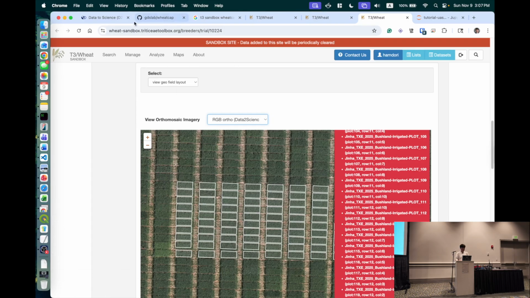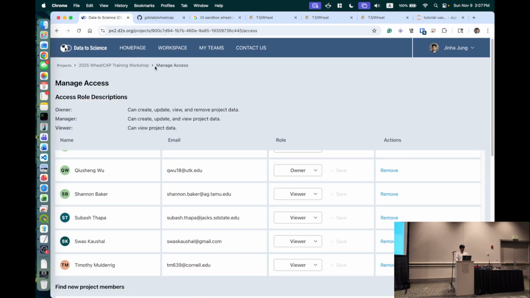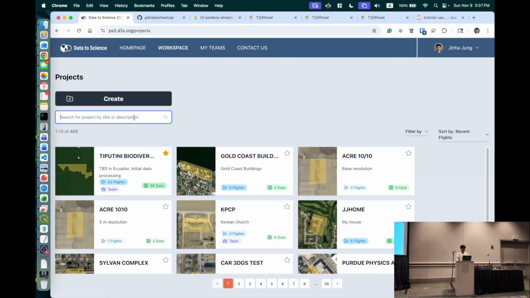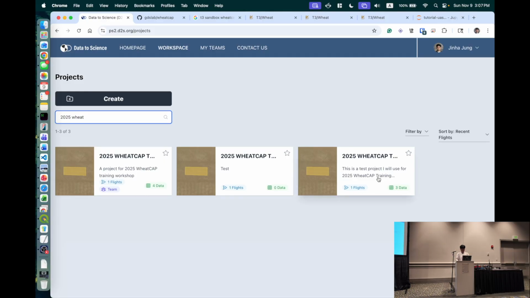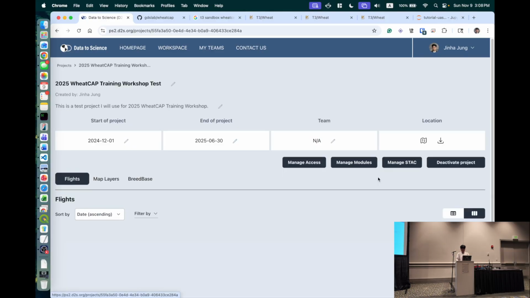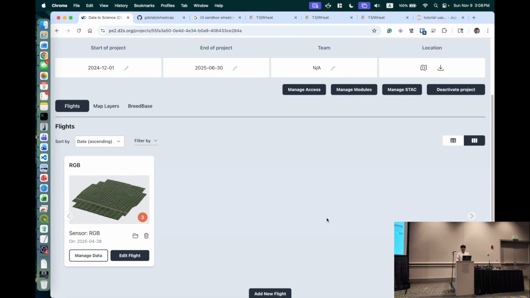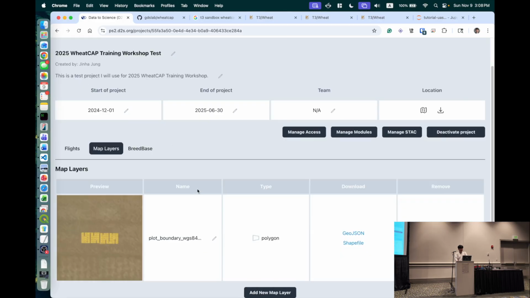So let's go to our Data to Science project here and go to the project that you created this morning. In my case, this is the one test project that I created. So is everybody here? Okay. Let's go to map layer, where we uploaded the plot boundary WGS84. We are going to download this onto our computer first. So I'm going to click this GeoJSON.